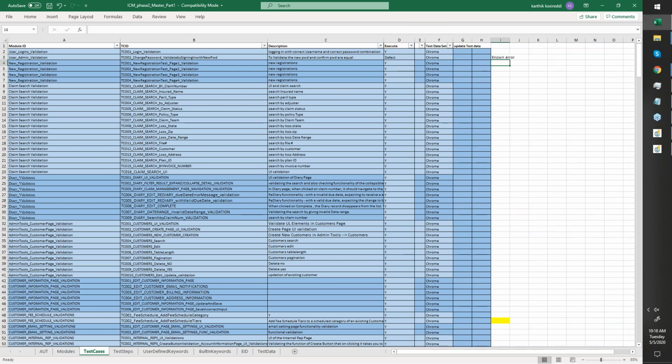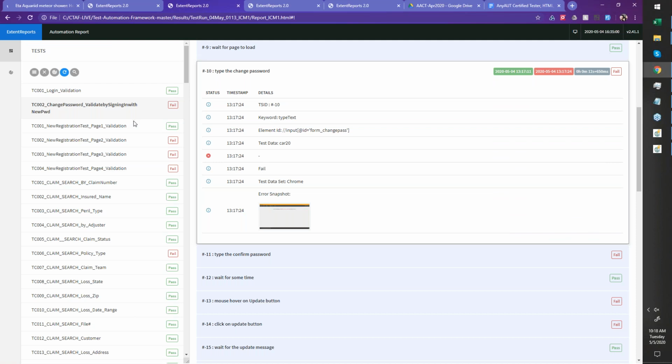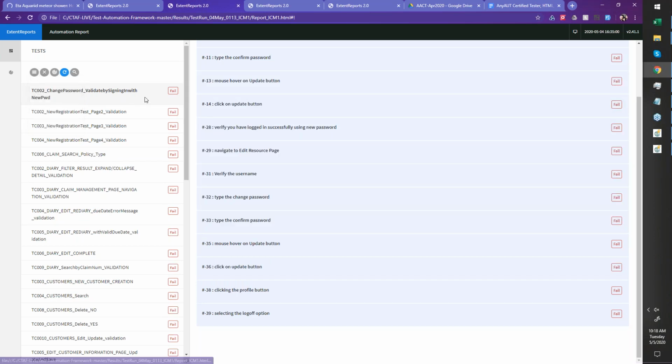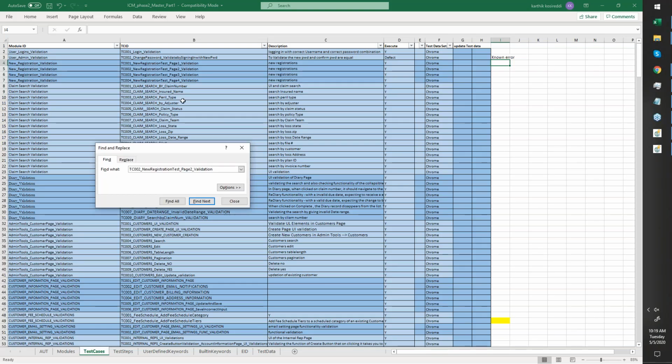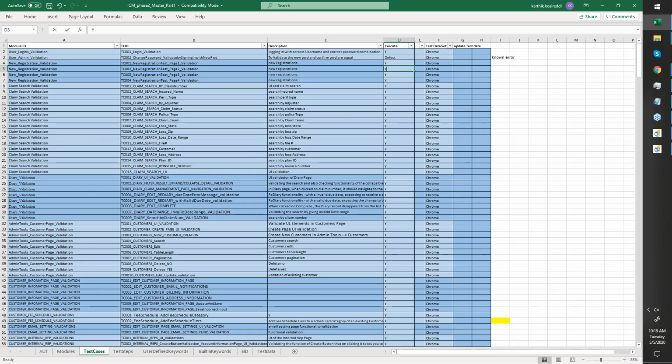So similarly, I want to identify all the test cases that have failed. Sometimes it is hard for me to go in specifically and see where, so I can filter this down. So I'll say only the test cases that have failed, because there are fewer test cases failed, so we will look at them. Next one is this one, new registration test page 2 validation. So I'll go there, find it, and I'll say there's a defect here.